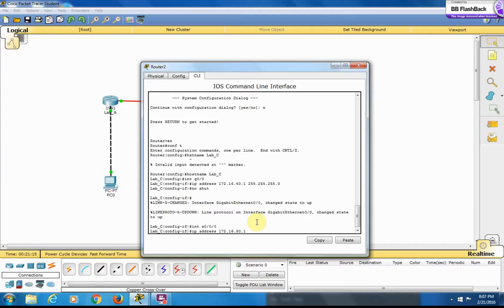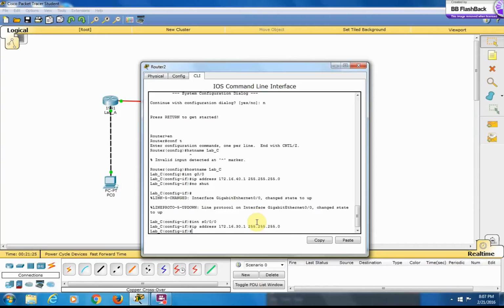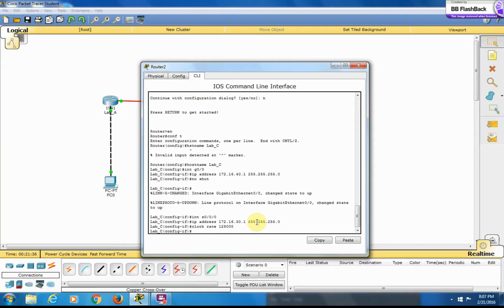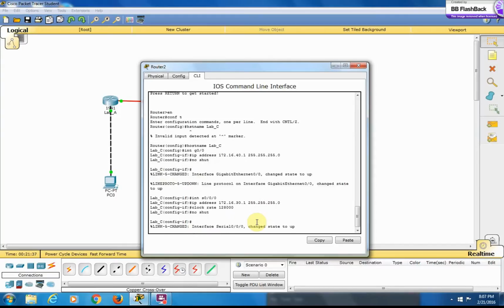172.16.30.1, 255.255.255.0. I'm having a button typing problem. Okay. And it needs a clock, right? Okay.